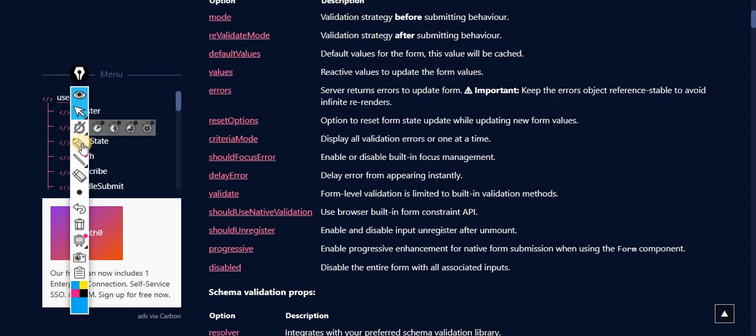Okay, if you want to disable something, then you use disabled. It will disable the entire form with all associated inputs. So this is one of the properties. Suppose you want to disable it, so we can do that. Is this clear? If you want this property, you can use it. Is this clear to you? Yes, sir.